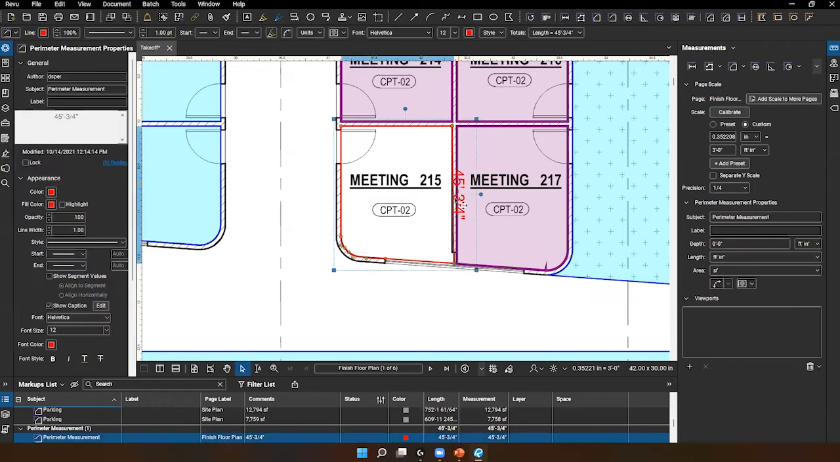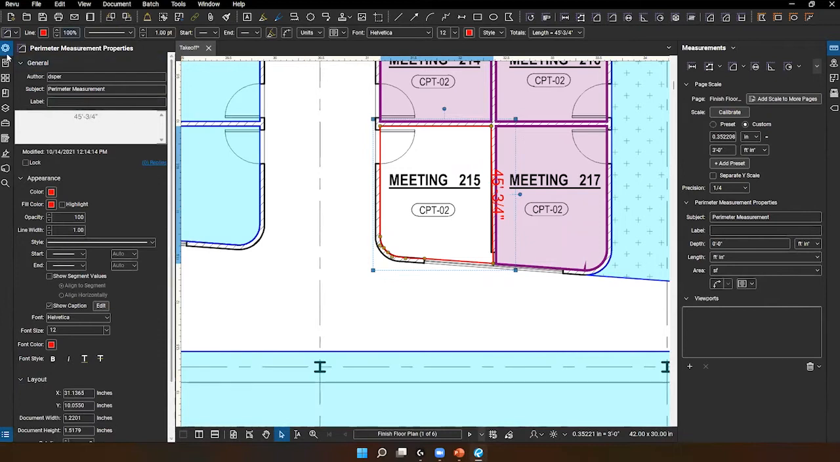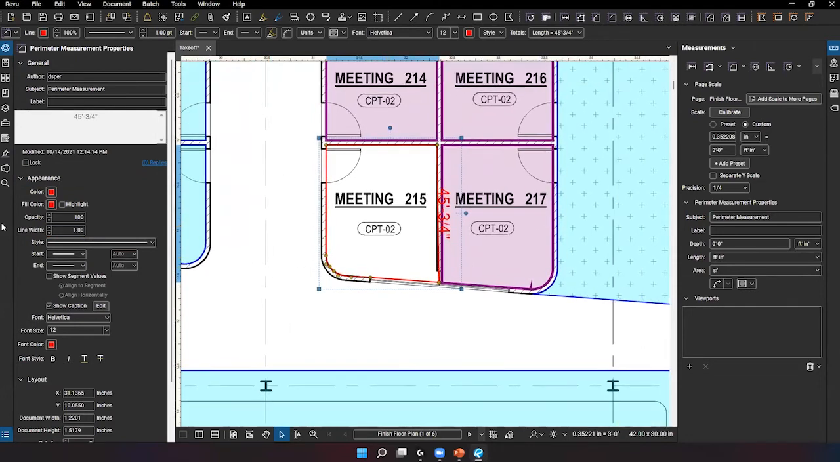Now, when I click on my measurement markup, on the left-hand side, you'll see the properties panel. And this is why I like having the properties panel on the left and the measurement panel on the right, because I can mess with my measurement settings over here, as well as the markup display properties over here on the left. So for example, I do not like the red color. I'm going to make it a nice dark blue, as well as the text. So we'll change the text color to this dark blue.